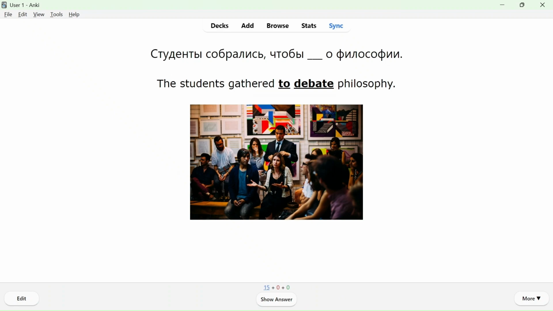Same setup as we've seen before. Russian sentence, blank area. We have an English translation. The students gathered to debate philosophy. And we see a visual representation of the sentence and the word that we're looking for. So, how do you say to debate?